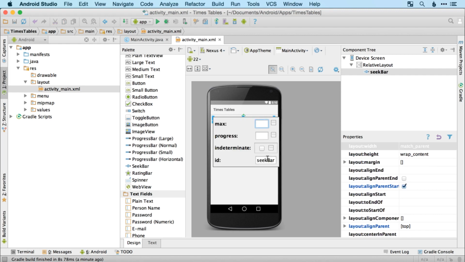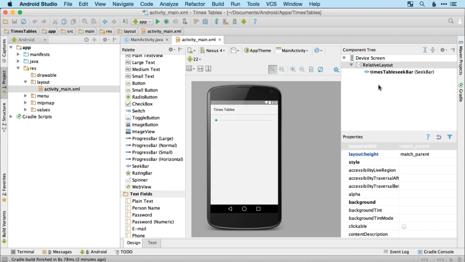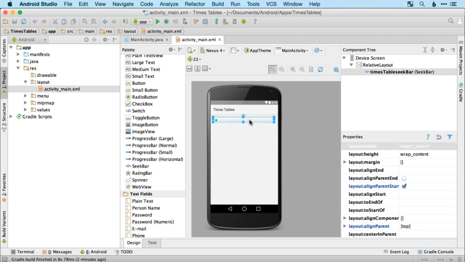And then all I'm going to do is change the ID. And because this seek bar is going to keep track of which times table we're on, I'm going to call it times table seek bar. Quite tricky to see all of that. I'll just try that again. Times table seek bar. There we go. I just want to capitalize the S.